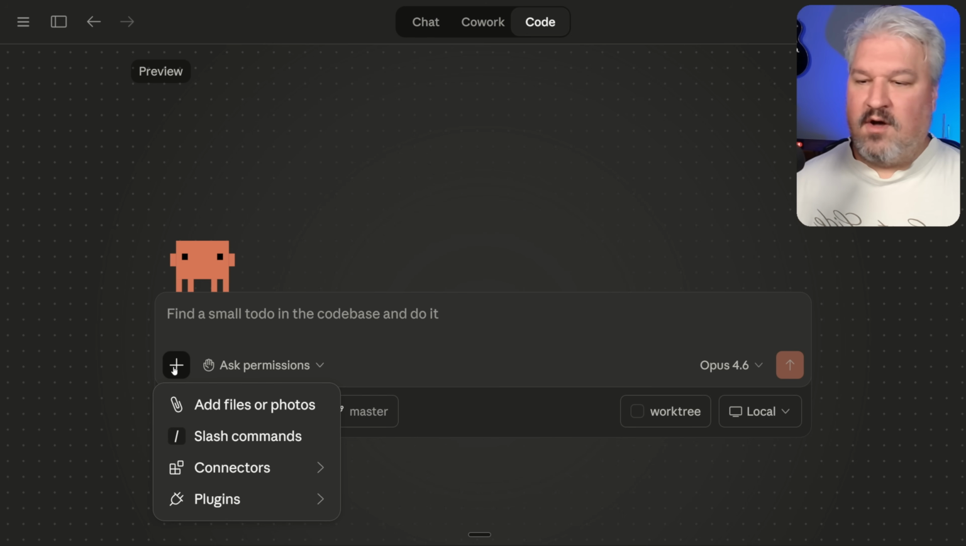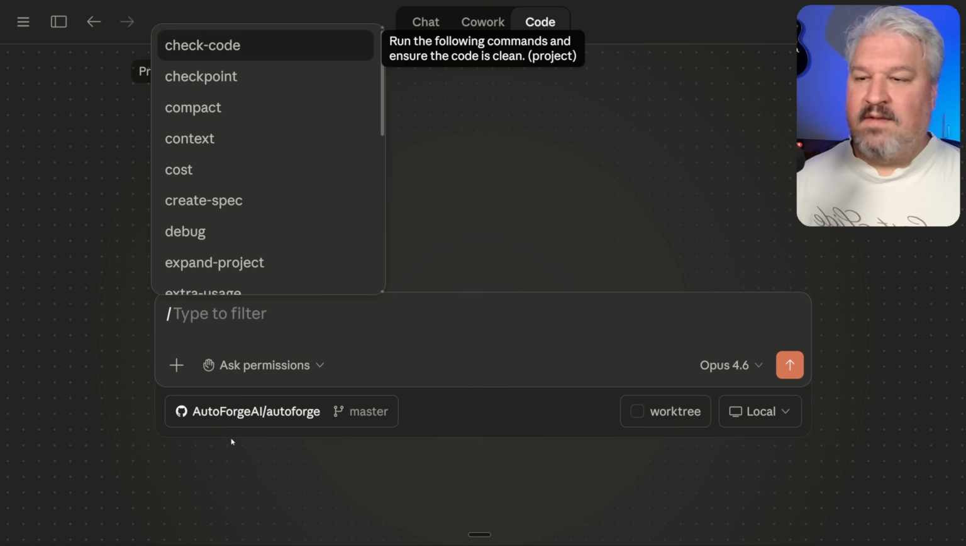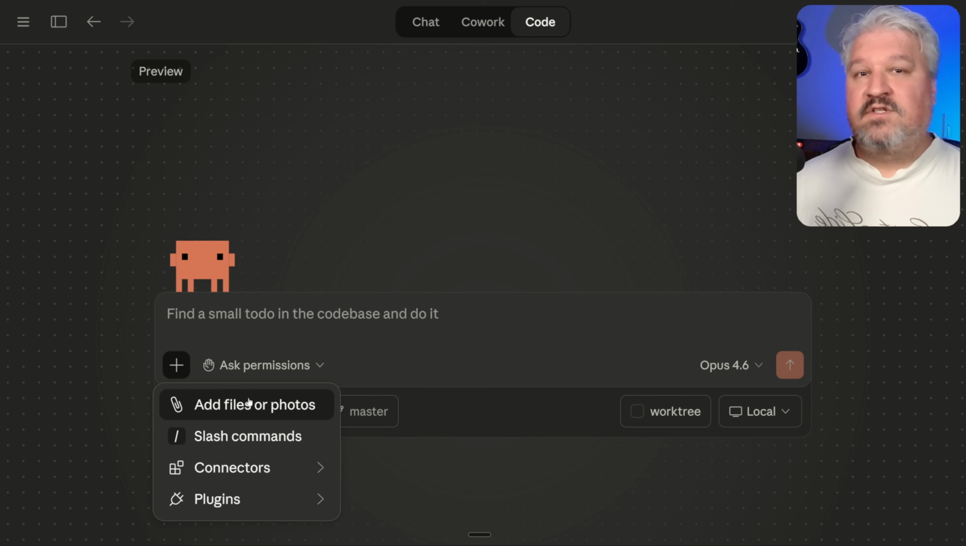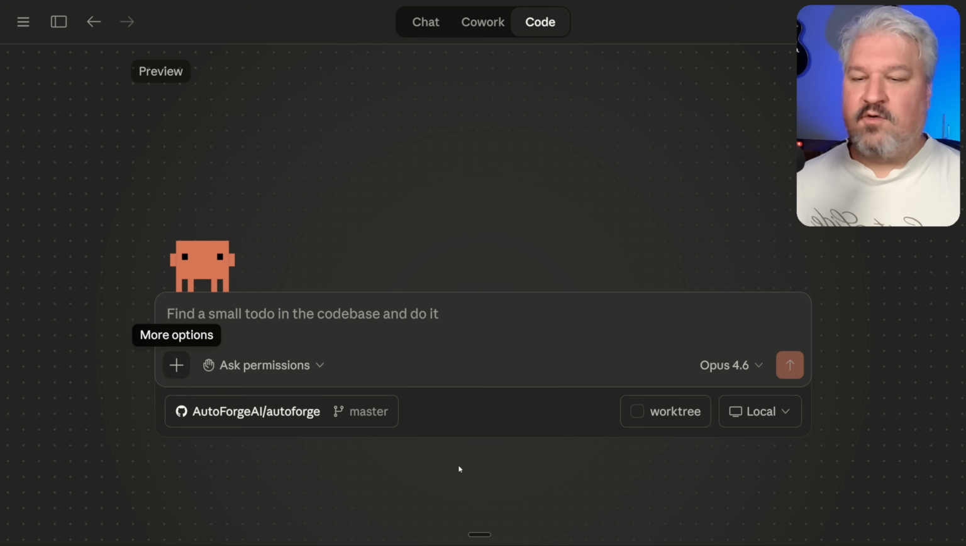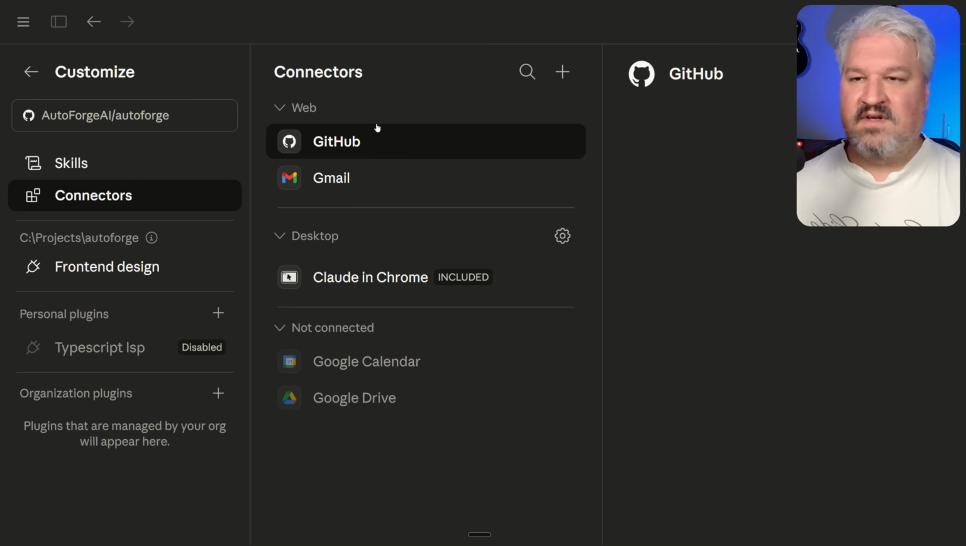Then we also have some other capabilities. When we click on more options, we can view all the available slash commands. We can also attach files or images. And under connectors, we can integrate Claude Code with external applications like Gmail. Or if we have the Claude browser extension installed, we can enable this as well. Of course, if we click on Manage Connectors, we can view and manage all of our connectors.